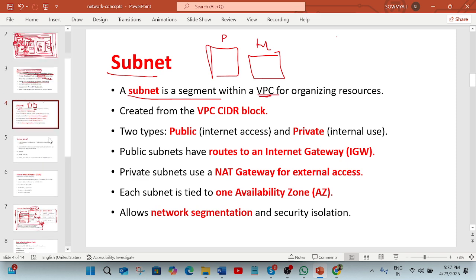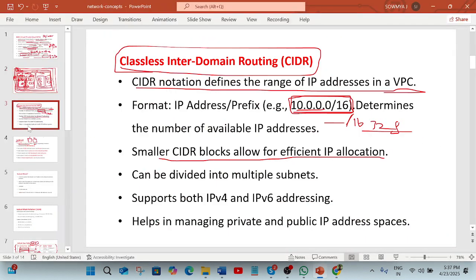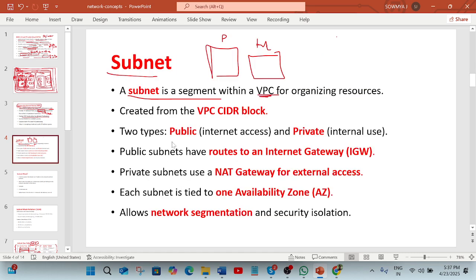So in this diagram, first is AWS, and then region, and then VPC. So what is the next step inside the VPC? That is creating different availability zones. Inside that you will have the smallest segment of your AWS resources. This is what is called a public subnet, and this is what is called a private subnet. So you have two types of subnets here: public, which has internet access, and private, which is for internal use.